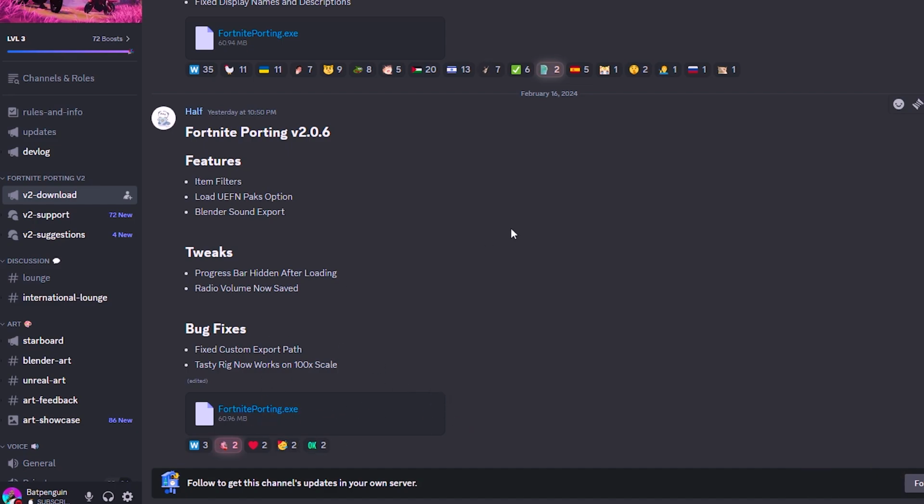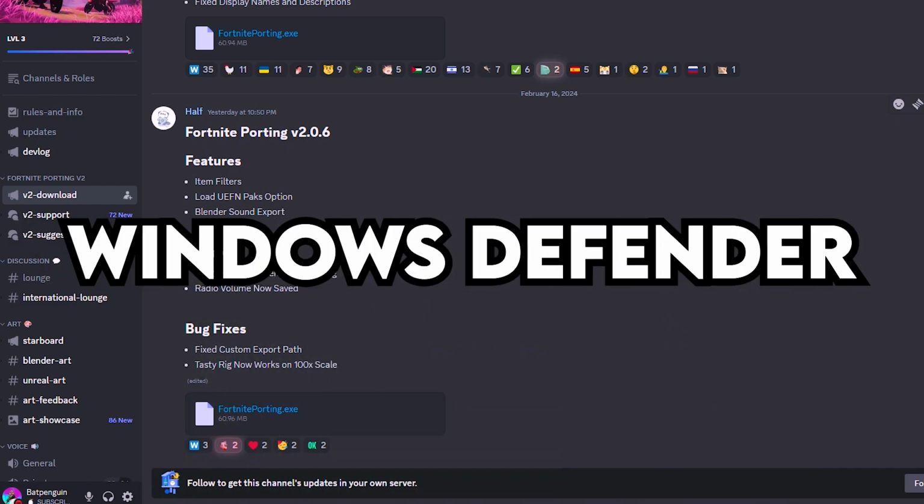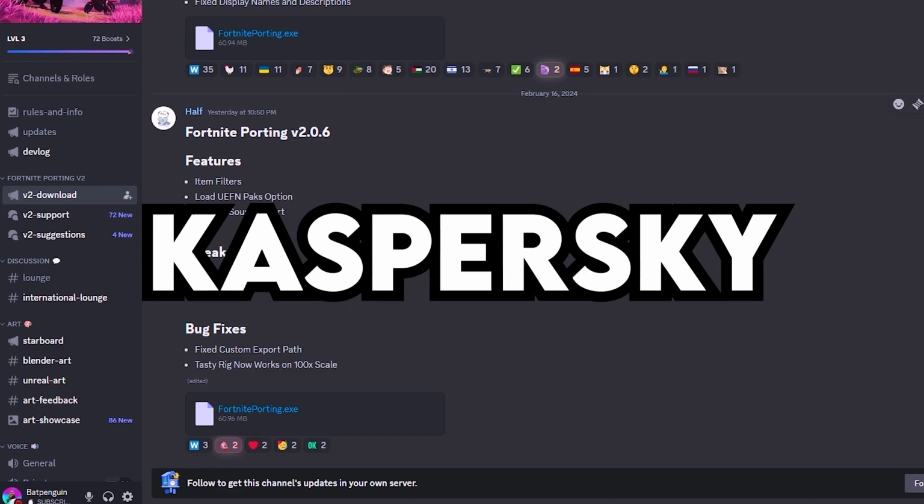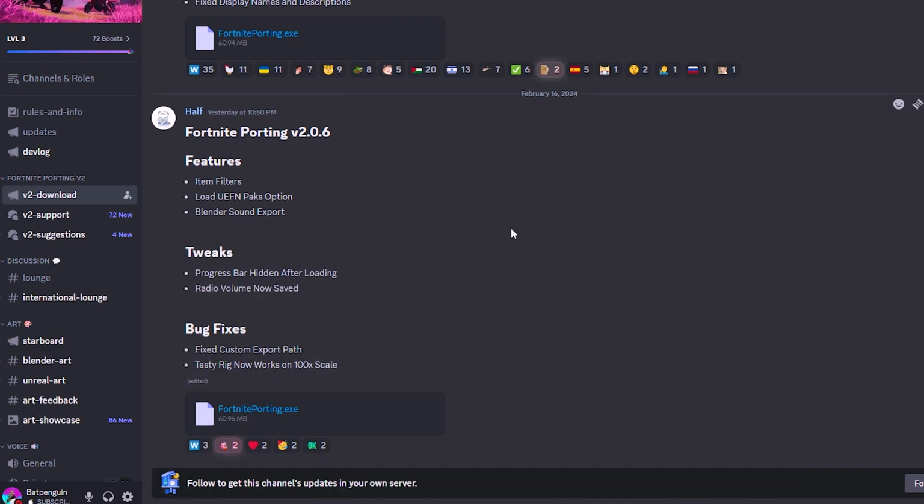You can also scan it, I'm pretty sure, because I've had this for over 2 months and there are no viruses. I've checked with Malwarebytes, Windows Defender, and Kaspersky. It doesn't have a virus, so I just wanted to point that out.